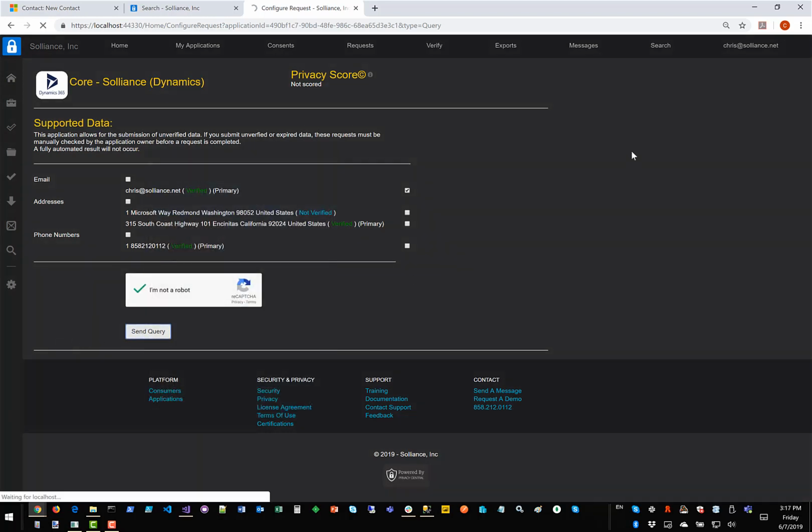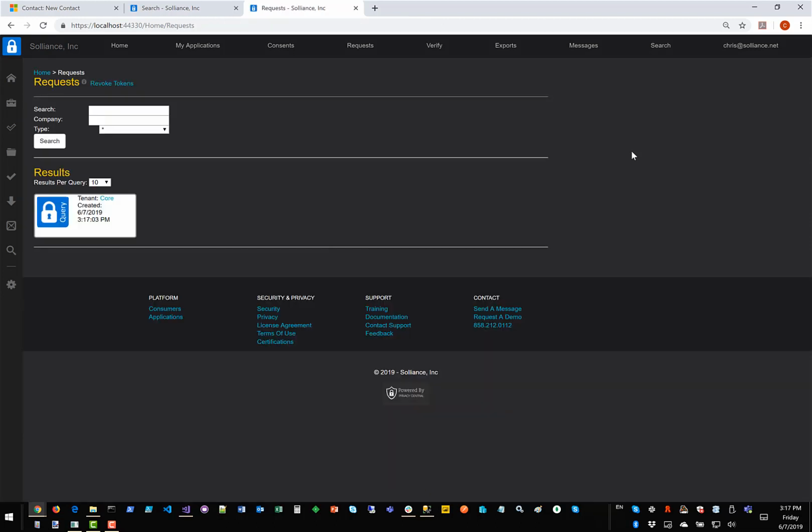Send this query off. The query itself is going to go to the platform. This Dynamics instance is not Dynamics running on premises, although that could be a supported scenario. This is Dynamics as in the cloud hosted version. It's going to make calls through supported public APIs, and that API is going to execute these requests to find any information that is related to Chris at Salience.net.